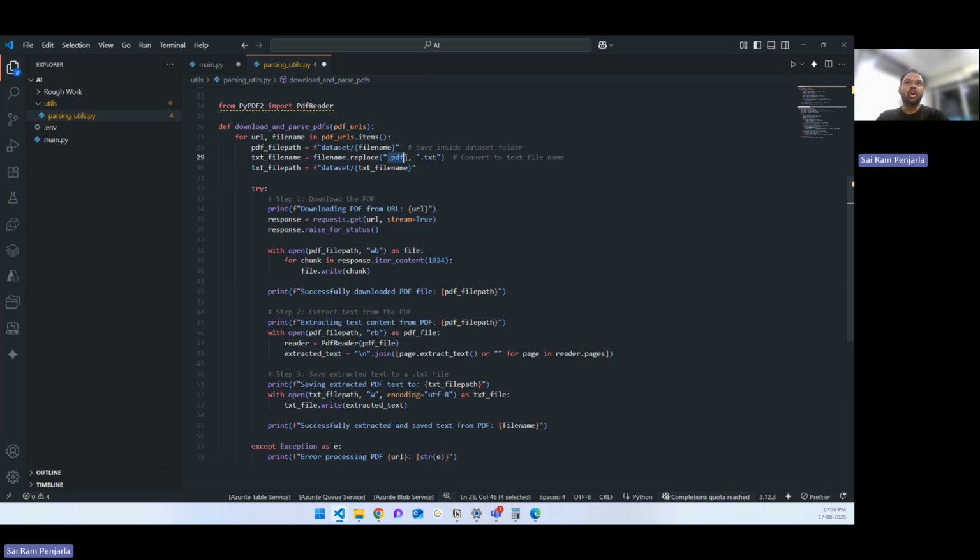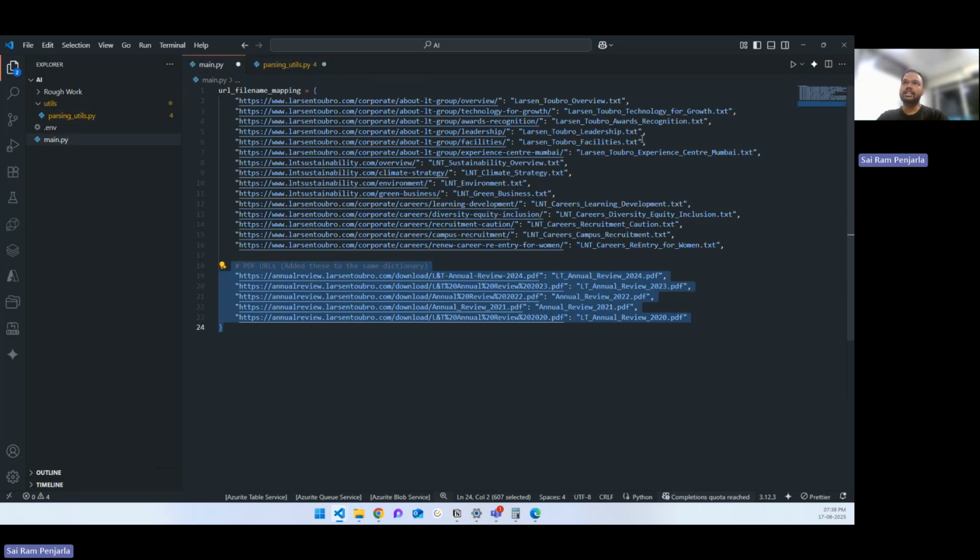Then I'm replacing the .pdf with .txt. If you observe carefully, all the values in the first set have .txt. But here I'm going to save them as .pdf. Sorry, I've written it as .pdf. Later on, I'll be converting and reading and I'll store everything in a text file. But for now, I'll pass the file name as .pdf.